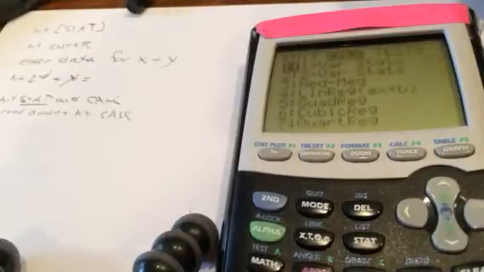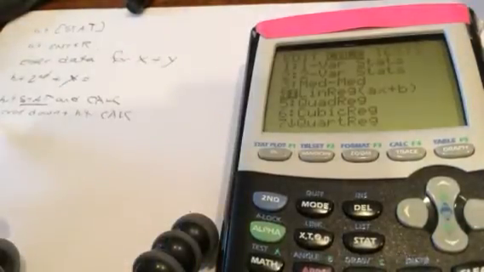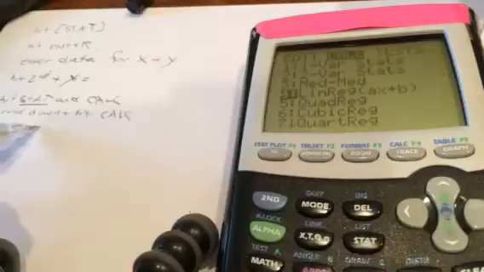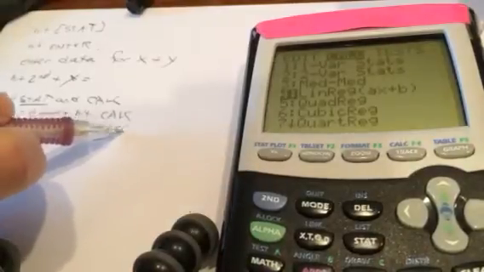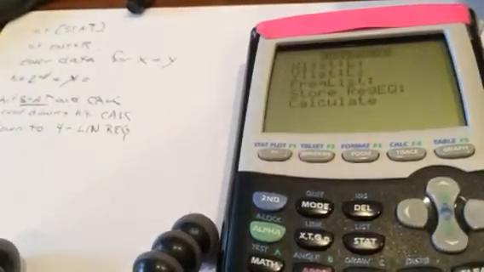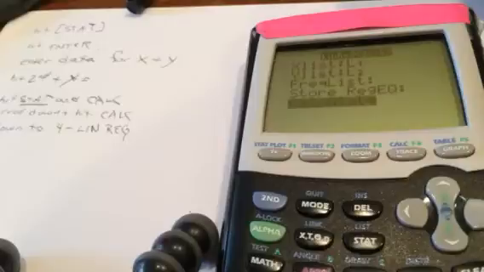We're going to go to calc. And then after you hit calc, we need to go down to linear regression, which is number 4. So after you hit calc, you go down to 4, which is linear regression, and then hit enter. And then you scroll down again to hit calculate.